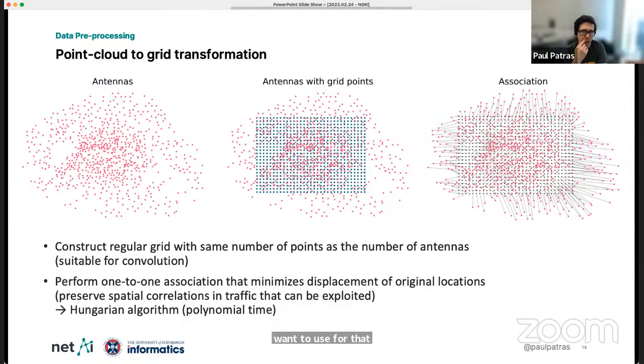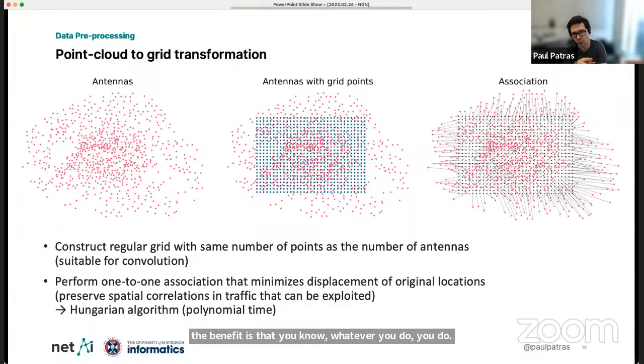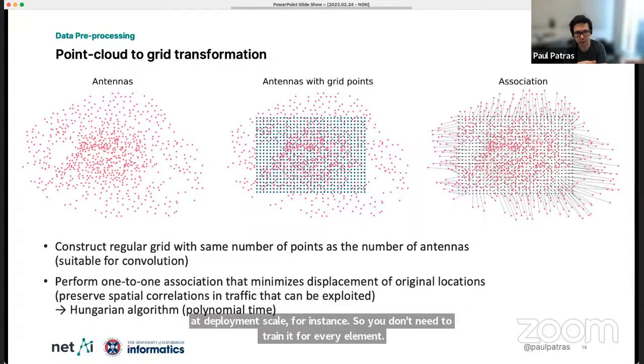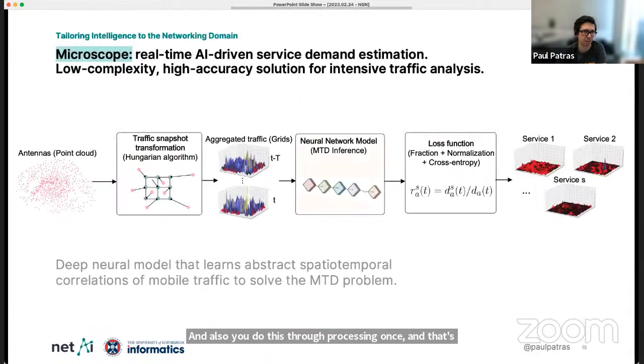The beauty of the Hungarian algorithm here is that you run it once, assuming your deployment doesn't change. Maybe if we have time at the end, we can talk about this: operators continue to evolve their network, so this is a challenge. You might have to do this processing periodically if you add, let's say, new antennas in the network. But the benefit is that whatever you do, you do the decomposition at deployment scale, so you don't need to train it for every element. And you do this pre-processing once, and it runs in polynomial time. So it's kind of nice.